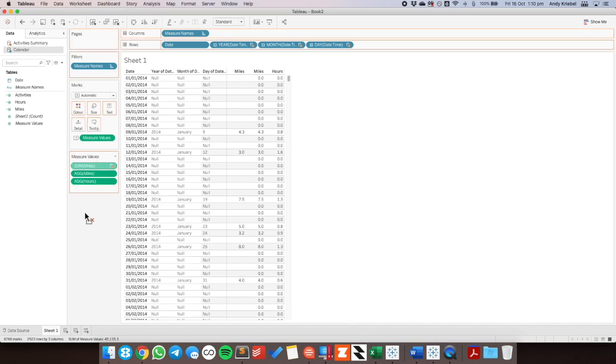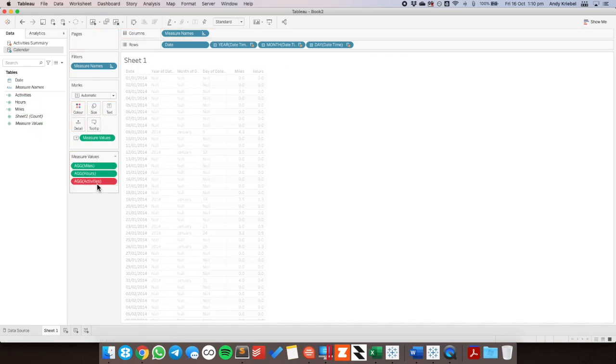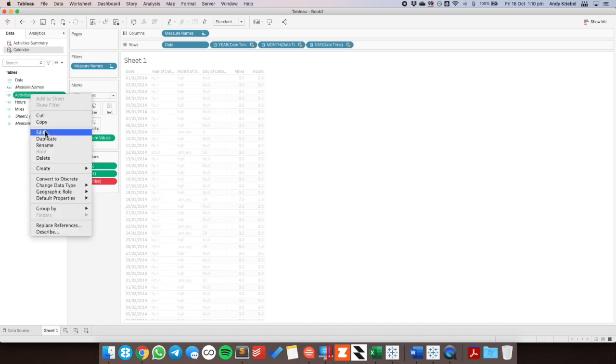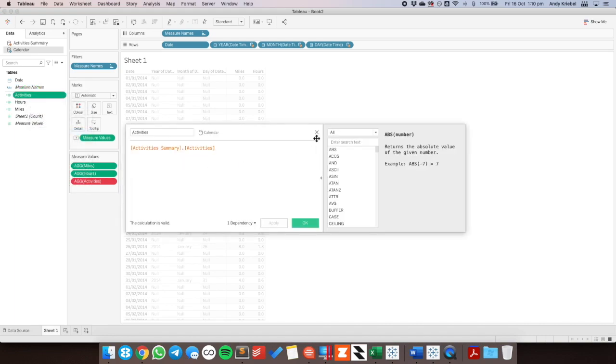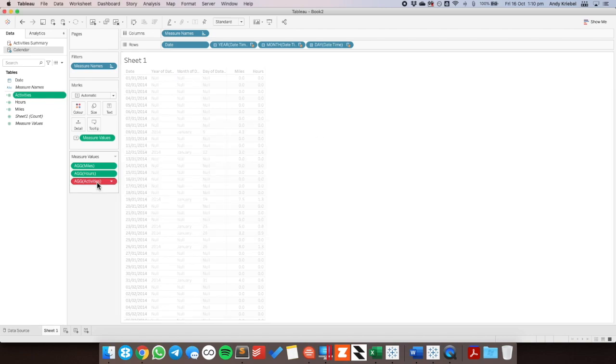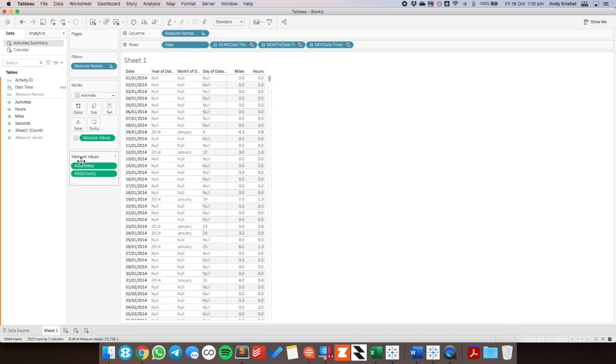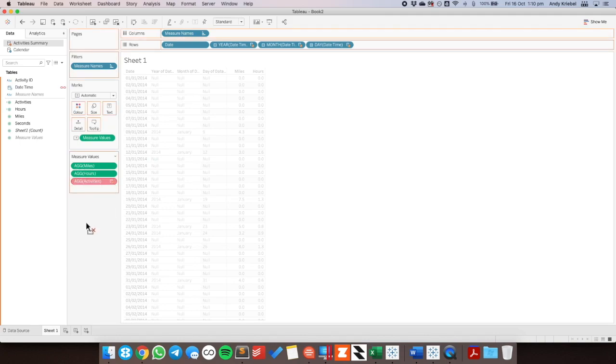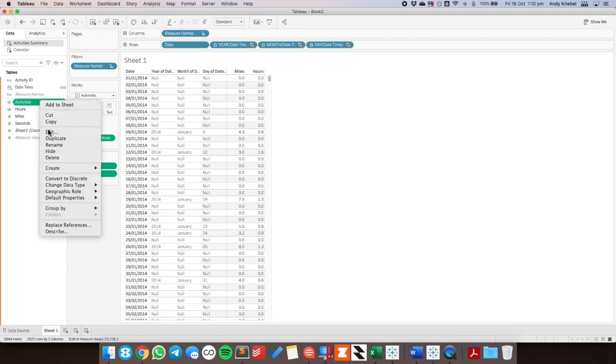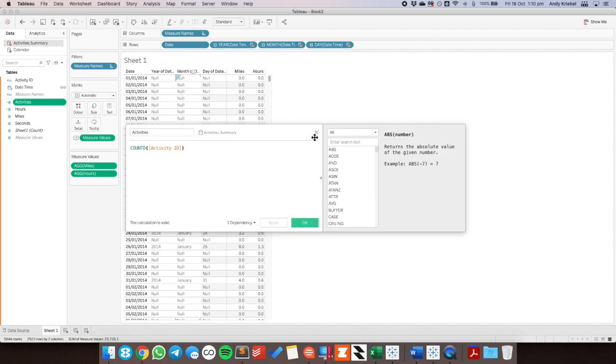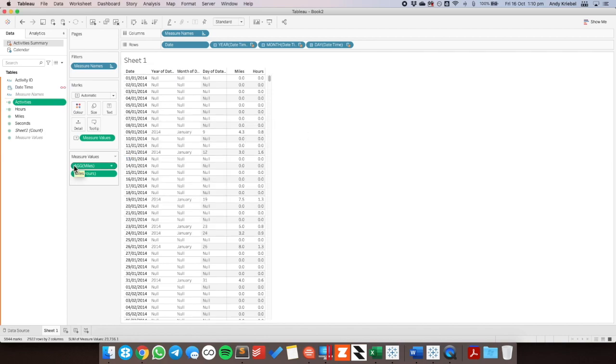All right, so we can get rid of seconds, we can get rid of hours, we can get rid of miles, and let me bring activities into the view. Okay, so we have an error message here. Activity summary, okay. And what does this say? Cannot blend because one or more fields is using an unsupported aggregation. Okay, so I actually need to bring it in from over here instead. So if I bring in the number of activities, unsupported aggregation, so edit, count distinct activity ID.